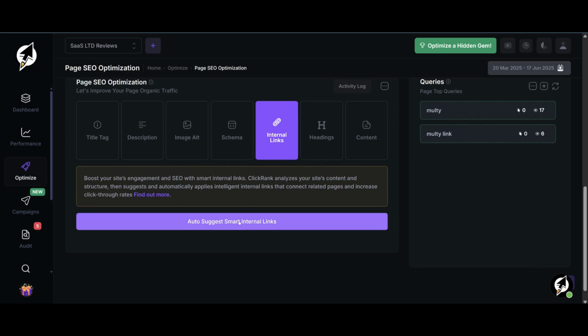One of my favorite features is the internal links. So it will also suggest smart internal links, and it will analyze your site's content and structure, then suggest and automatically apply intelligent internal links that connect to related pages. So this is important, and I do this quite a lot, which helps me get more impressions and click-through rates. It also helps Google or search engines understand related topics.